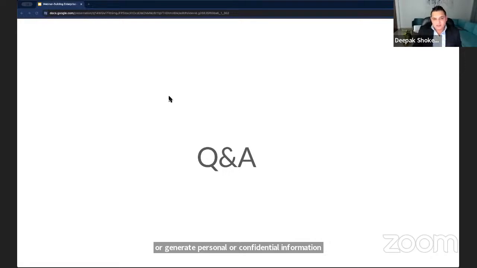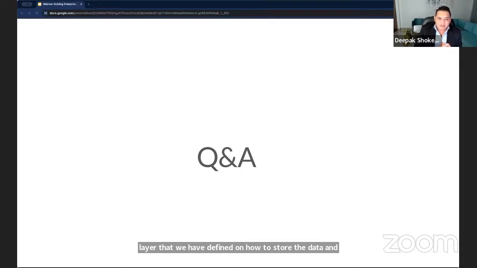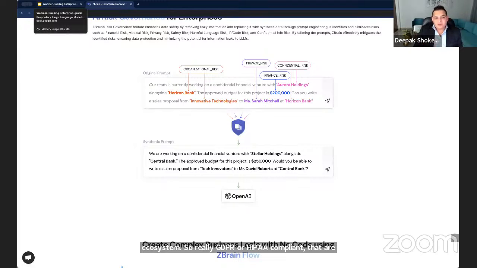As we discussed, if you are going for, let's say, a private deployment within an organization, it's completely up to the governance layer that we have defined on how to store that data. And typically, most organizations already take care of these compliances. We are not taking our information outside our ecosystem. So really, GDPR or HIPAA compliance is already part of the organization. So that's pretty much covered.